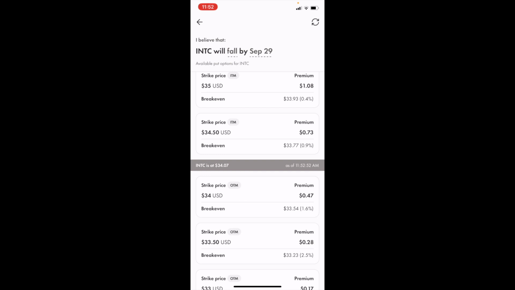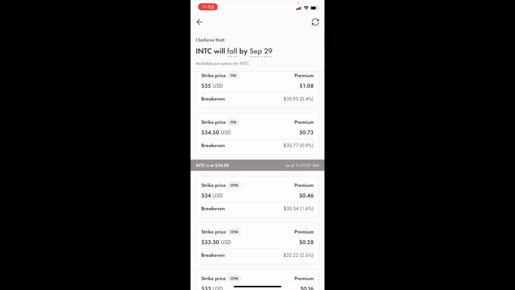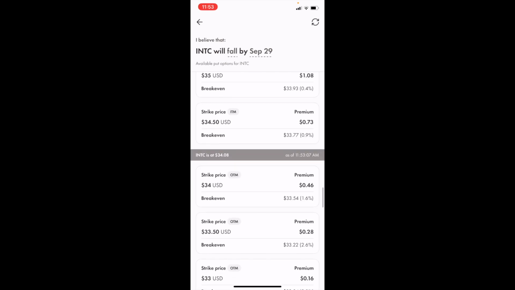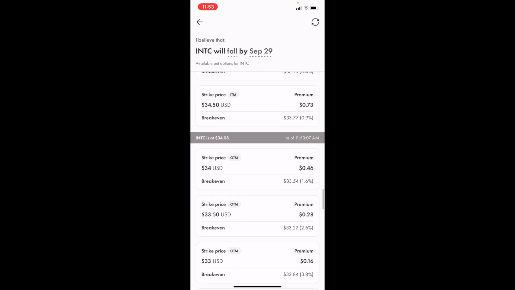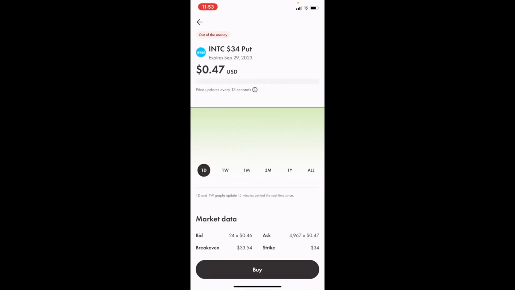So if you want to go ahead and change the expiry date, press on the date right here and select whatever expiry date you wish to purchase these options for. Now, once that is done, what you can either do is go in the money or out of the money. So for demonstration purposes, we're going to go out of the money here for $34 USD. So we're going to go ahead and press on that. And to finalize this purchase, go to the bottom and press on buy.